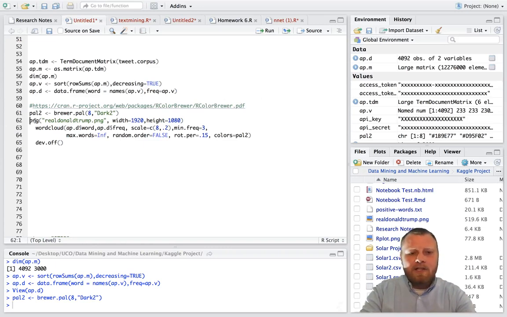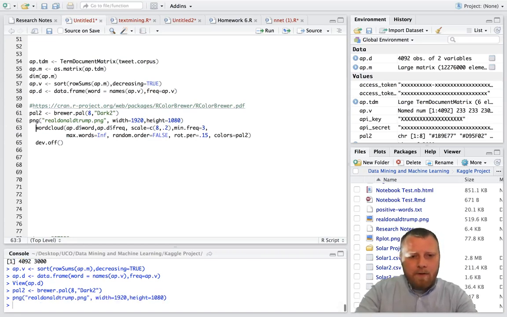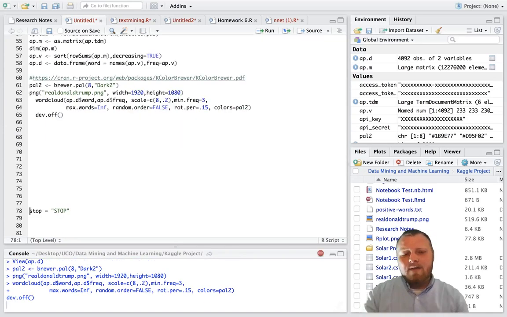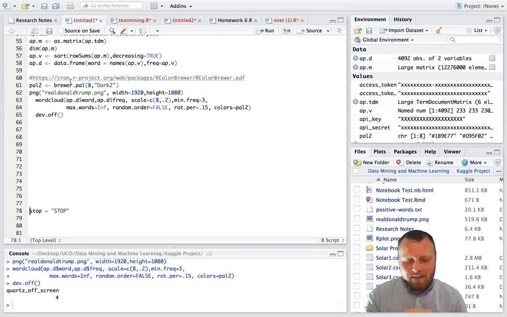Now this PNG is going to create a PNG file, which is like a photo or an image file. Everyone should be familiar with that. It's like a JPEG, but usually no background. So I'm going to run that one, and you can change those dimensions to whatever you want, if you want it smaller or bigger. And then I'm going to run the word cloud, and then I'm going to say dev off, and dev off is basically just saying, hey, this PNG file, everything that you've displayed, that's all I want. I'm done grabbing it.